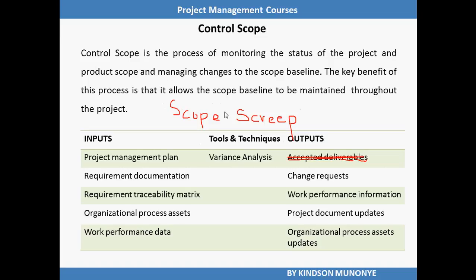What is control scope? According to the PMBOK guide, control scope is a process of monitoring the status of the project and product scope and managing changes to the scope baseline. The key benefit of this process is that it allows the scope baseline to be maintained throughout the project. Controlling the project scope ensures that all requested changes are recommended, and recommended corrective or preventive actions are processed through the perform integrated change control process.